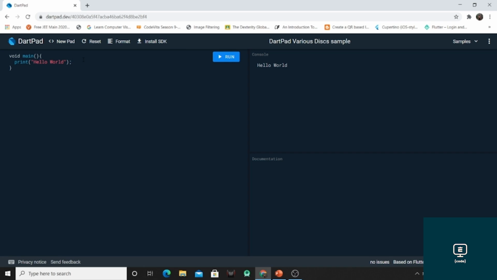Now the second one is num, which has integer and double. Integer has numeric values or numbers without decimal, and double has numbers with decimal. The third one is boolean, which is used to store values that are true or false. And the fourth one is object. In Dart everything is object. Like if we talk about integer or string, they are also one type of object.